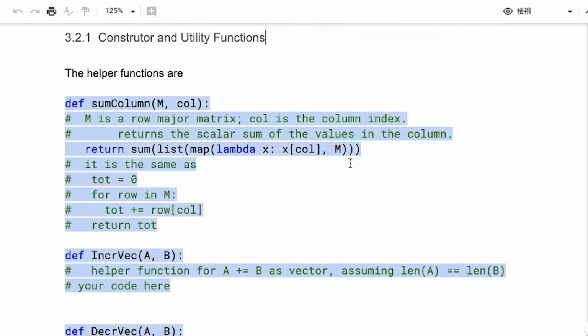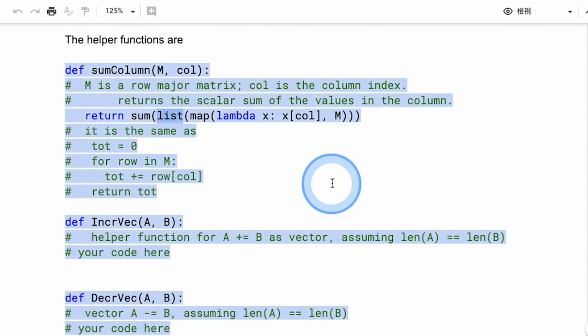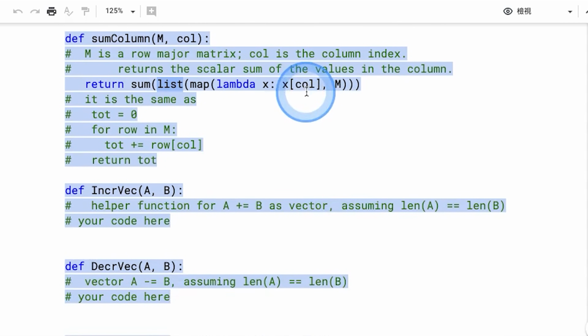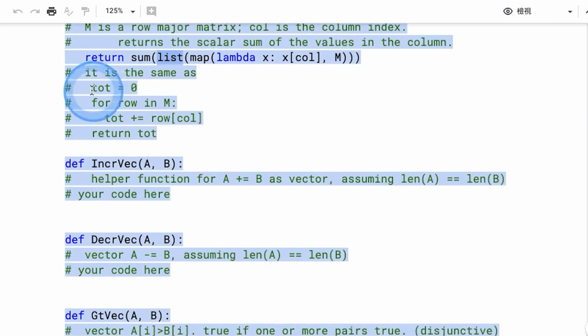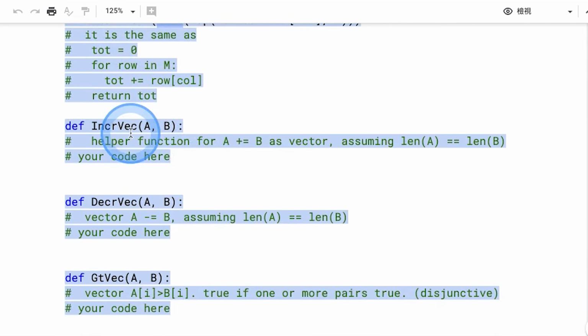It basically needs to do column, vector-wise adding. In Python, you don't actually need to do the list. You can just sum the map of lambda of x, by picking up the column. Anyway, it's the same as that. And increment vector, so that is like work gets work plus allocation. You need a function for that.